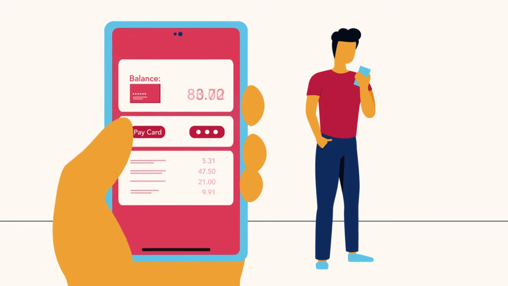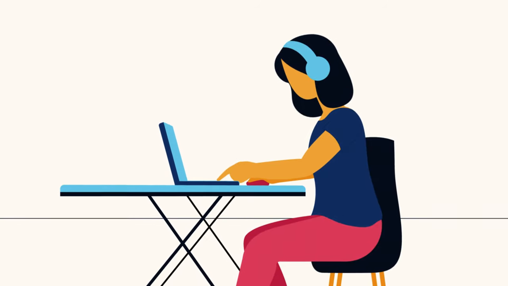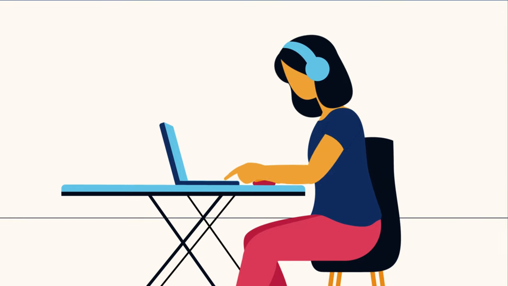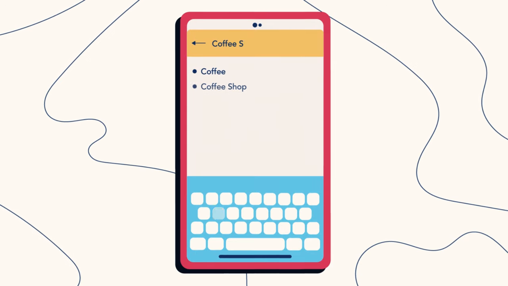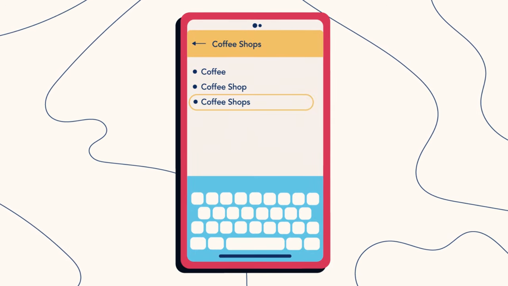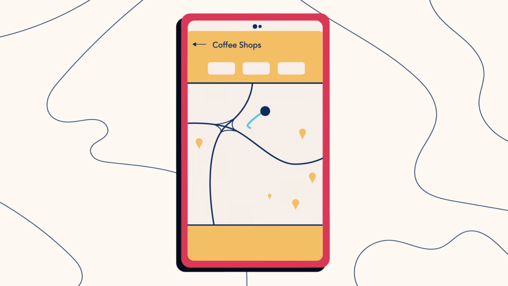Some apps help you complete tasks, while others are just for fun. Here are some examples of ways you can use apps. Mobile apps are apps that run on your smartphone or tablet. They can make many things in life more convenient. For instance, if you're looking for a place to buy coffee, an app like Google Maps can determine your current location and then recommend nearby coffee shops.